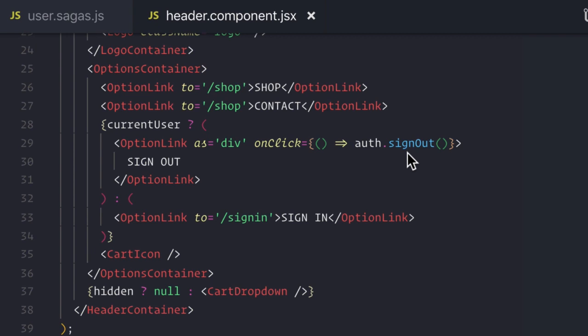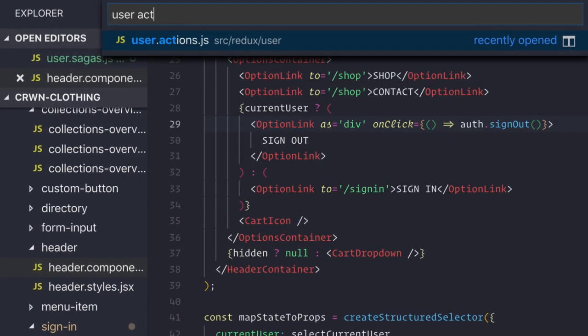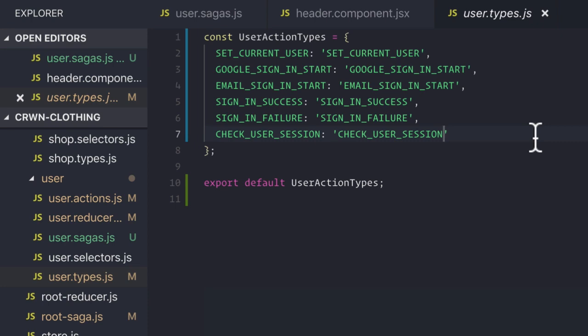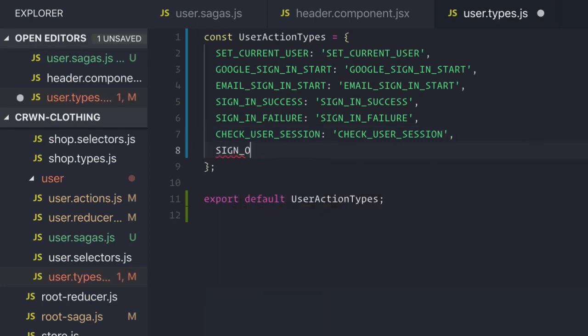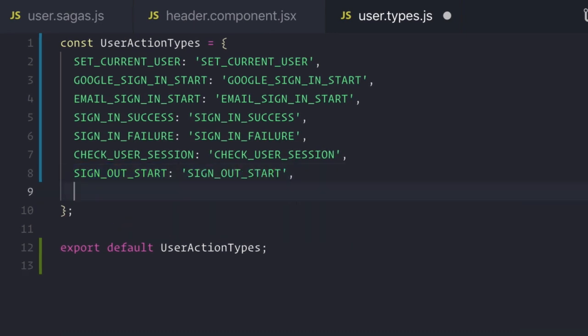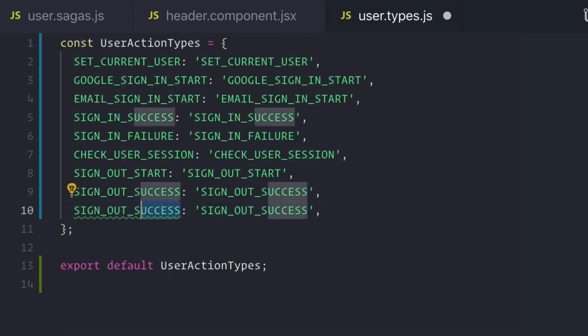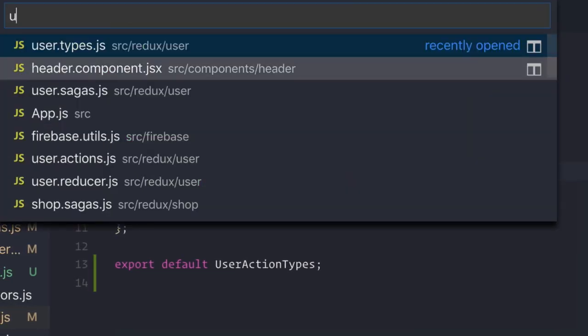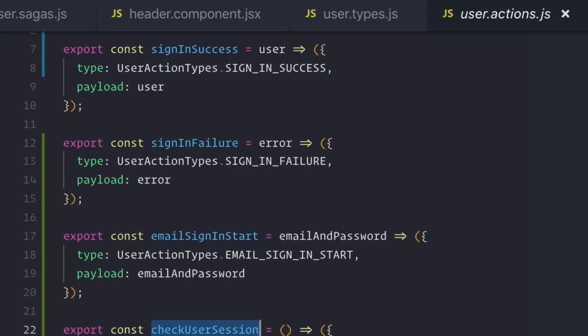So what we're going to do is, of course, first make the action types. So let's go to our user types, and let's make a new sign out start, our sign out success, and our sign out failure. And then we'll also make, of course, the correct actions.